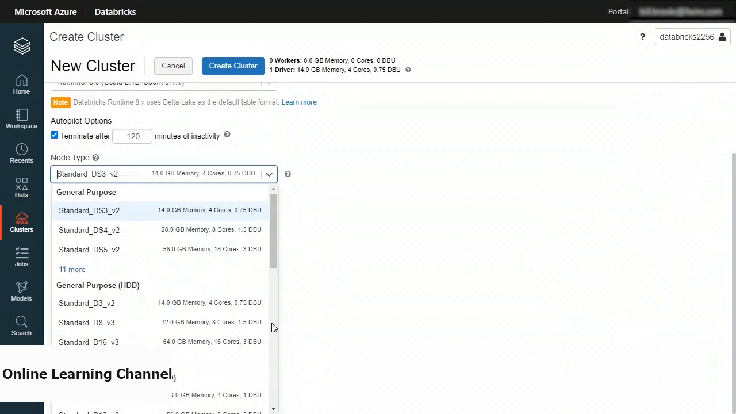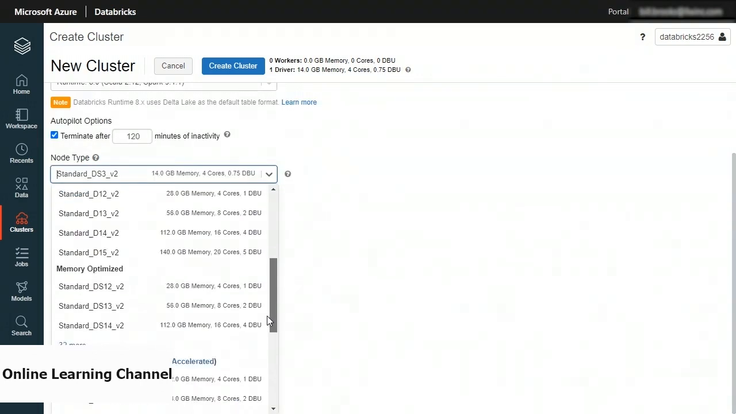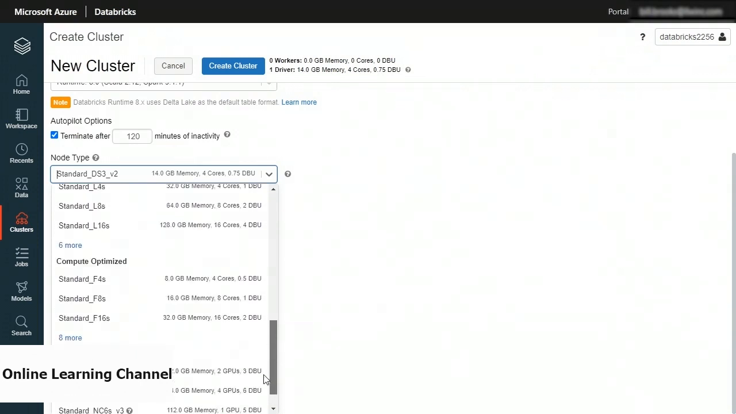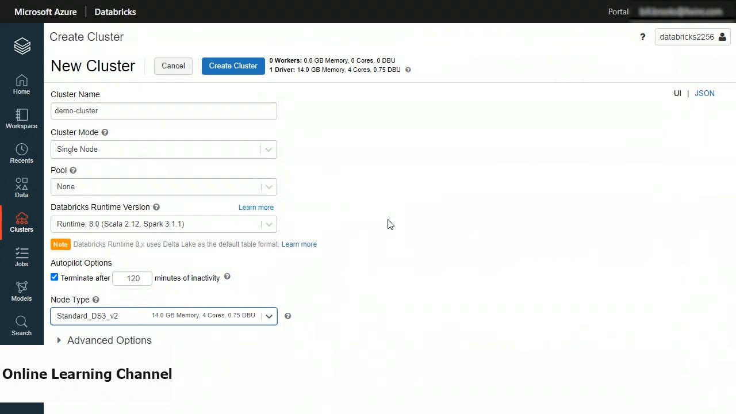And node type, there are several different node types for optimizing memory, optimizing storage, and compute. We're just going to choose a general purpose because we're not doing anything complicated. So at the top, there's a blue button that says Create Cluster, so I'll click Create Cluster.